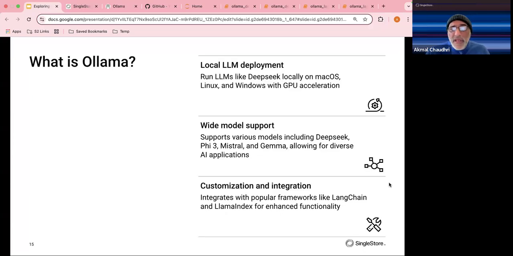Now we're going to use Ollama. Ollama is pretty awesome. It is still under development, but it's still pretty robust and usable. It gives you the option for local LLM deployment, and it can manage many different LLMs. I'm going to be running it on my Mac, but it also works on Linux and Windows. And if you've got GPUs, it can utilize those as well.